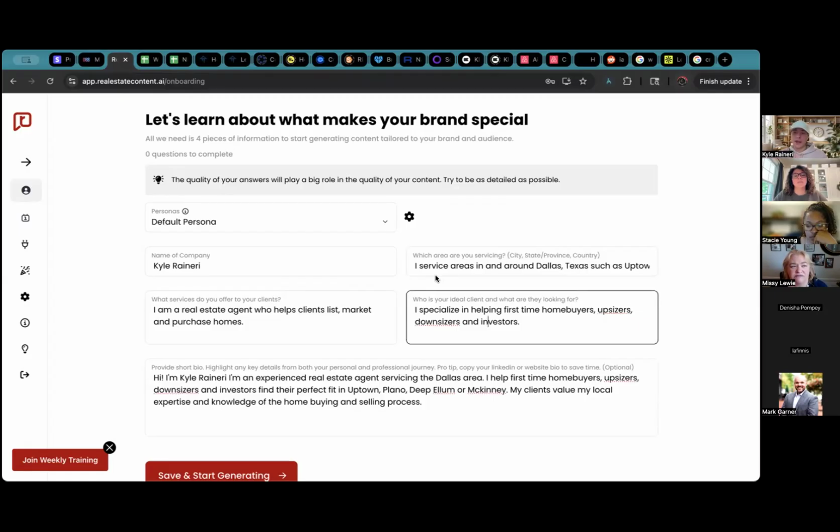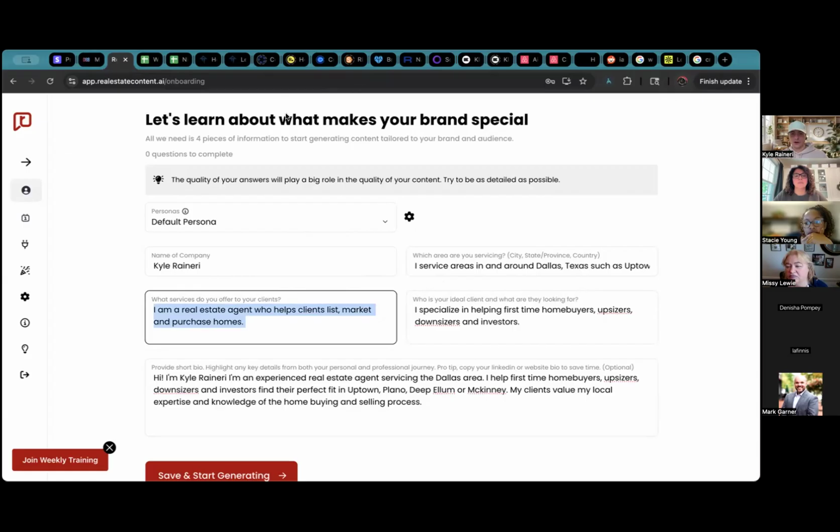So you don't need to write very marketing-like. You need to be very precise and informational because we're teaching AI how to do its job. So if you want to use this answer, it says, I am a real estate agent who helps clients list, market, and purchase homes. This is a great setup if you are a real estate agent.